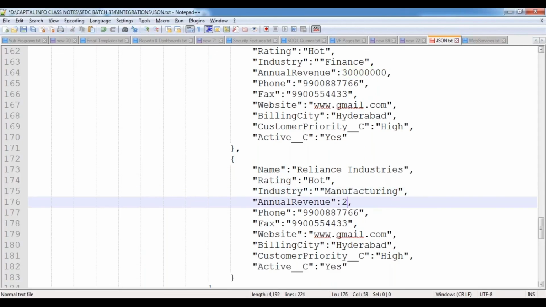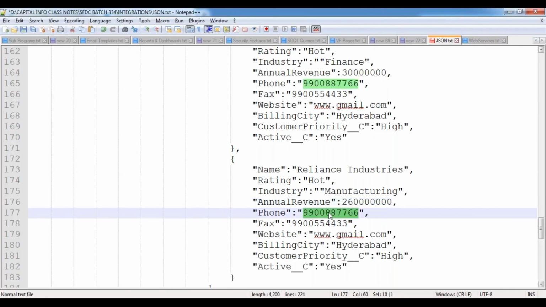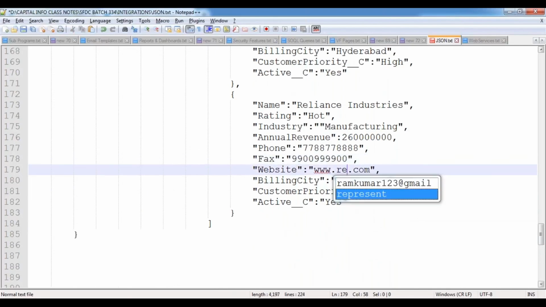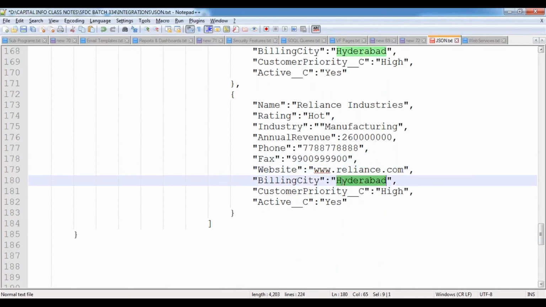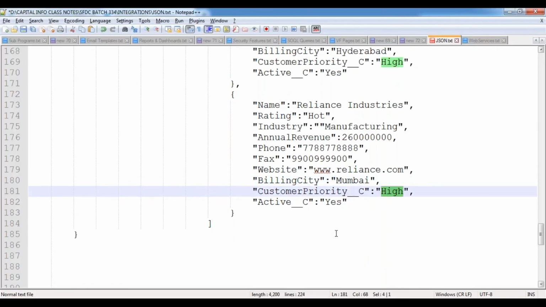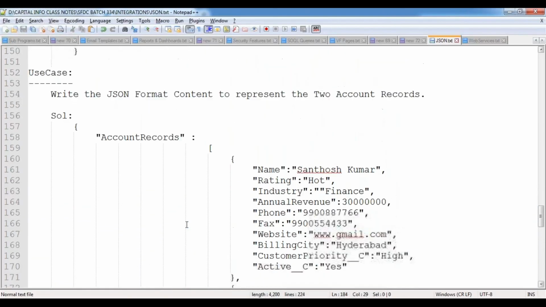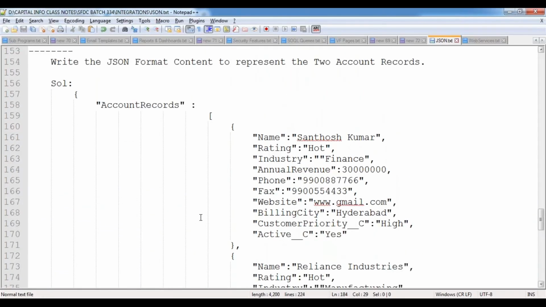annual revenue, some 26 crores. Phone number, some value. Fax number, I'm giving some value. Website, some reliance.com. Billing city, some Mumbai. Customer priority, some high. Active status, some yes. So like that here we have prepared multiple records also. Not only storing one record, we can store multiple records in the form of JSON format.